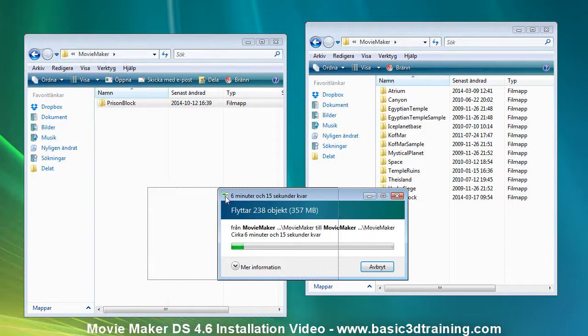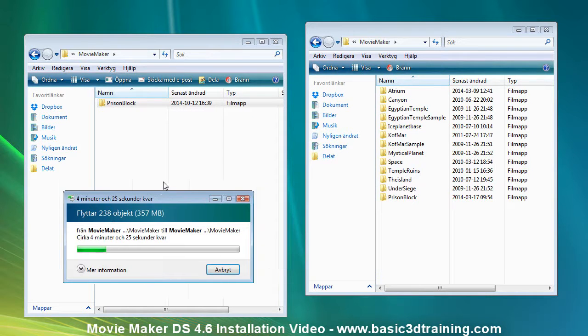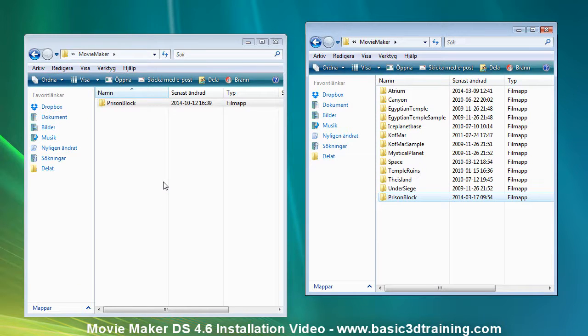This is the Vista thing of doing things. And now it's moving the files. Done. So that is installing background packages. 2 steps: the data file, which is under resources on your main DAZ Studio 4 installation, and then the background packages, the backgrounds themselves, which are installed in the My Documents, My Library.